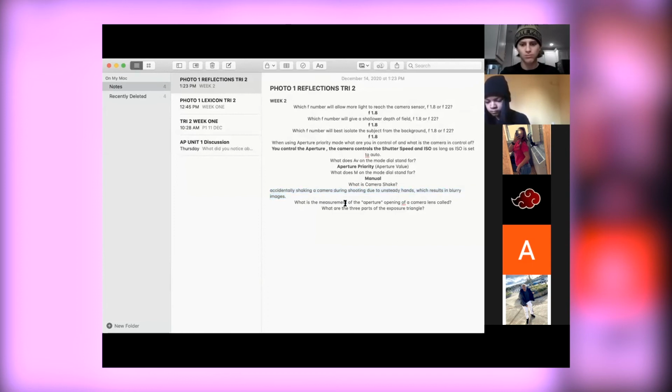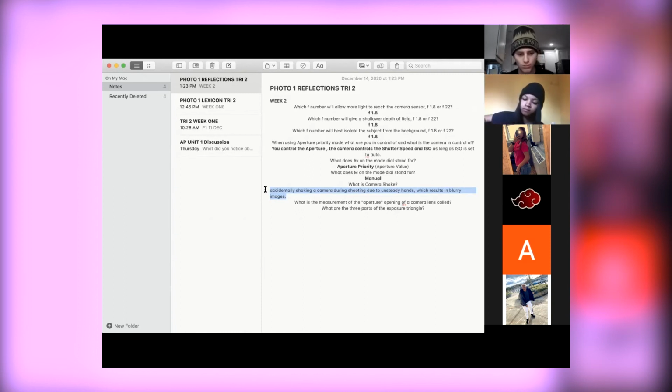No, whatever. Camera shake: accidentally shaking a camera during shooting due to unsteady hands, which results in blurry images. You might think you're steady as a surgeon, but your shutter speed, which is another part of the exposure triangle, might be so low that subtle movements, like holding a camera up and trying to be still, will blur your image, especially with way too much Red Bull and coffee.